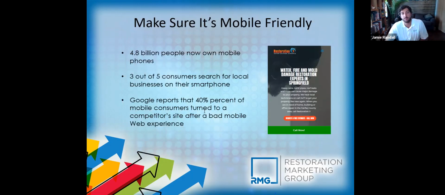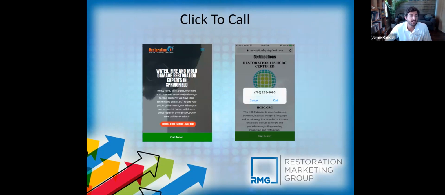So that's huge. Make sure your site is mobile friendly, mobile responsive, and there's a way for the prospect to give you a call. This is just an example of what happens. If you're scrolling, you click that button, boom, the phone number populates. They hit call. Next thing you know, they're talking to a technician. Hey, thanks for calling, how can we help? So again, you want to put yourself in the prospect's shoes.